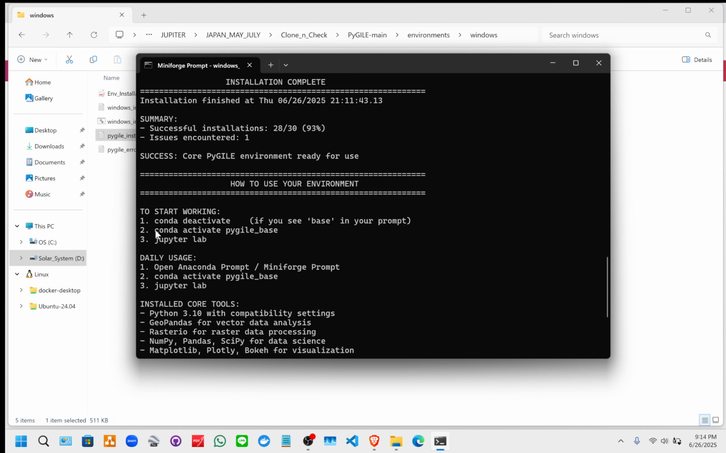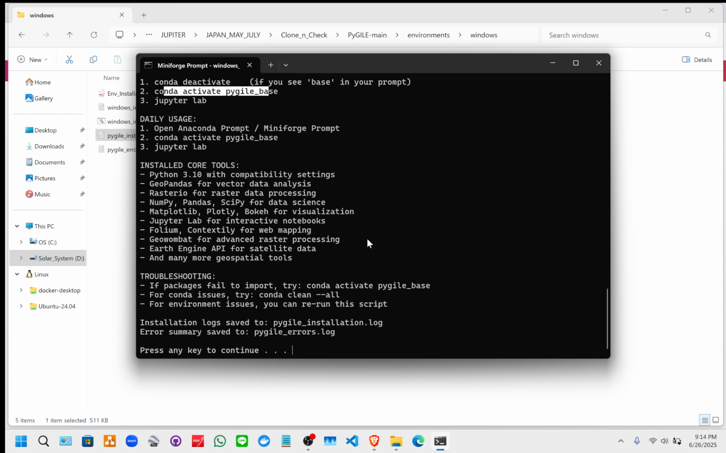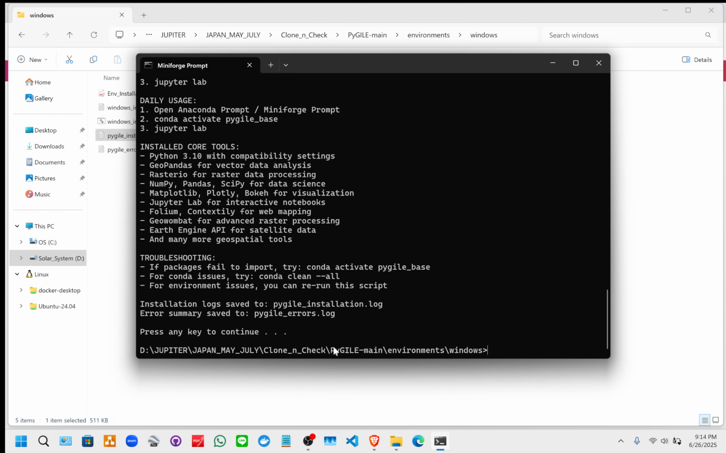And it's the same thing whether you do Mamba activate or Conda activate. If you want to deactivate Conda from the base, then you can activate PyGILE base. For activating environments, Conda is better, but we can use Mamba as well. If we do Conda deactivate and Mamba activate this, it's the same thing. So now it says press any key to continue. Just press any key.